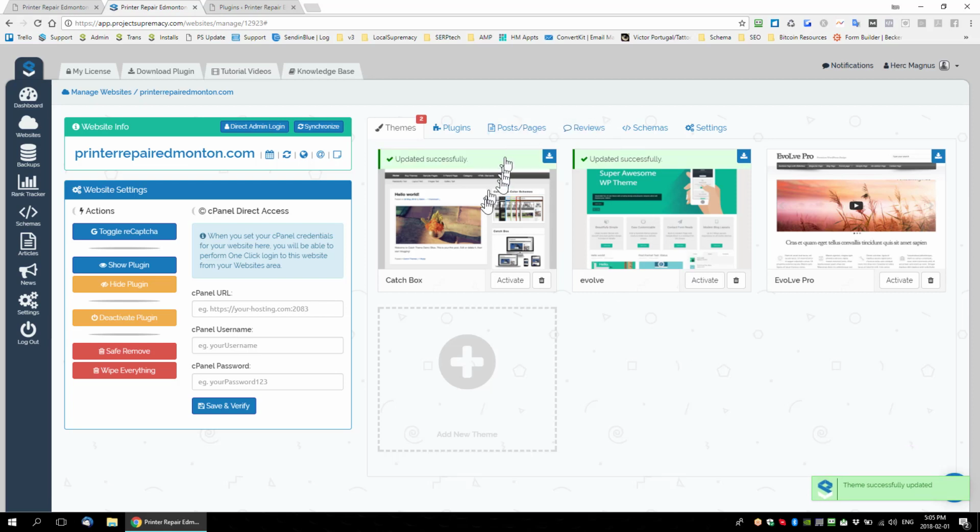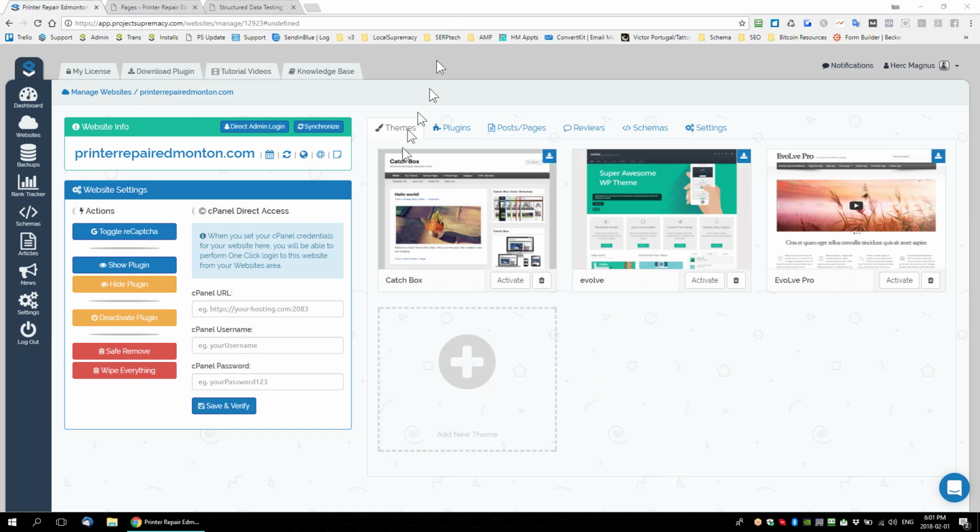So that's the first step, just making sure everything on our website is up to date. And now that it is, we can go in and start building the necessary elements in order to have these stars showing up in Google. Now that we're done that, we're going to actually go and build what's called the schema for the website.